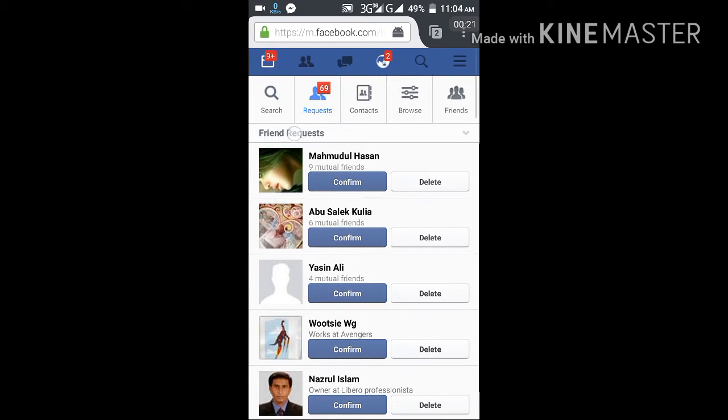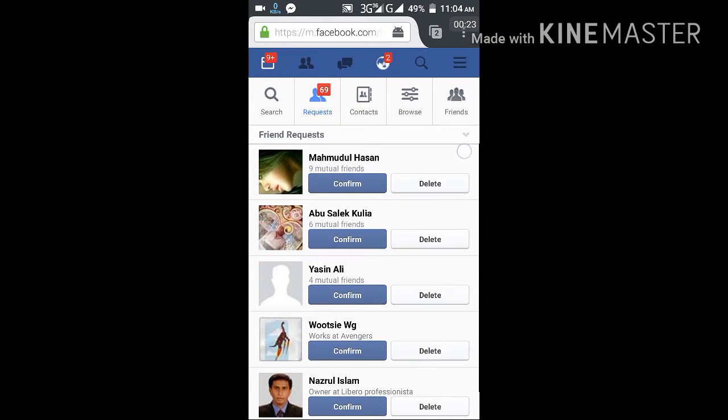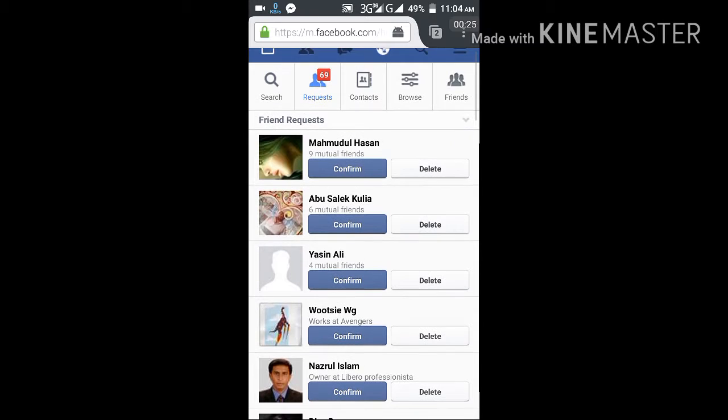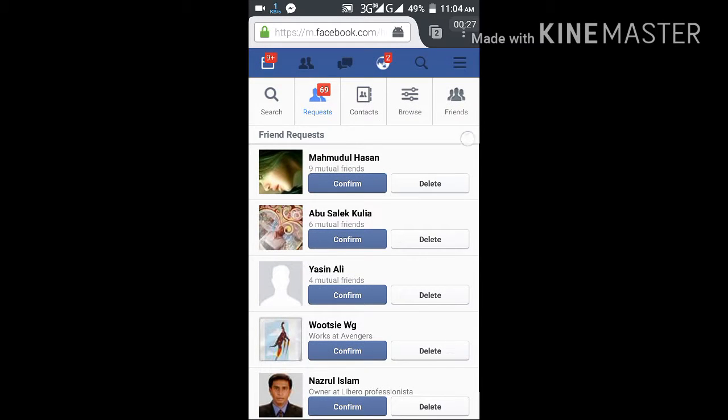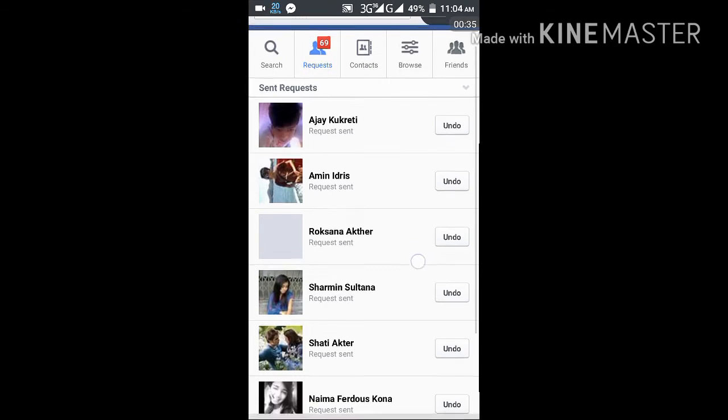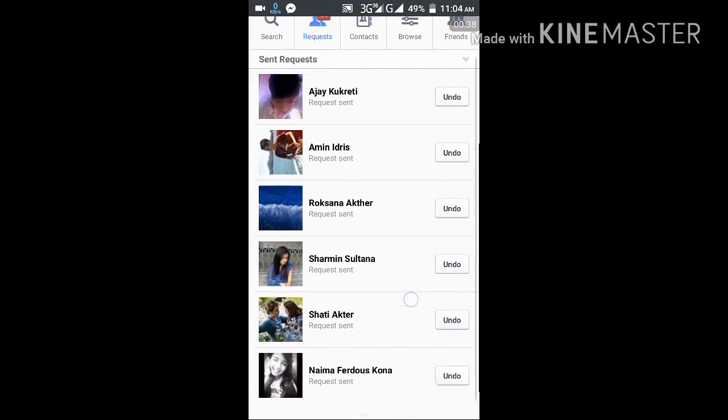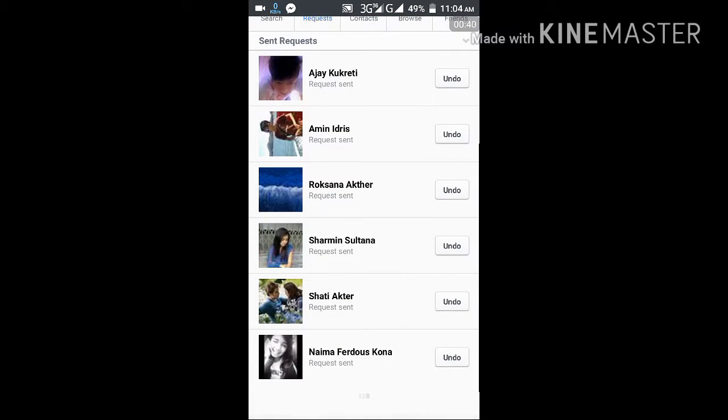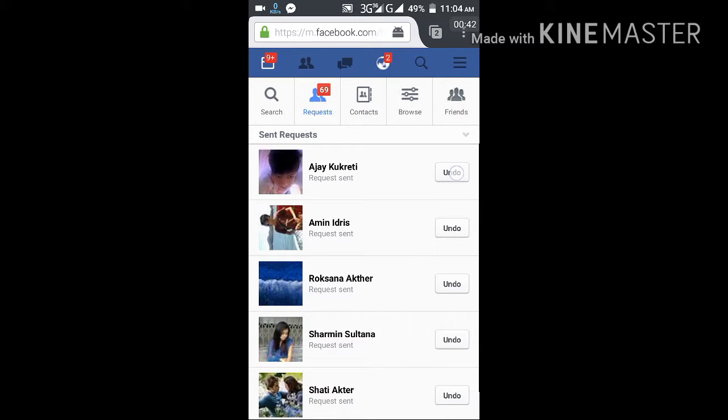Then you see the friend requests, and you see a logo here with a down arrow, so tap just here and tap view sent requests. Then you can see how many friend requests you sent. So just tap undo. It means you're deleting the friend request, like the request is cancelled.